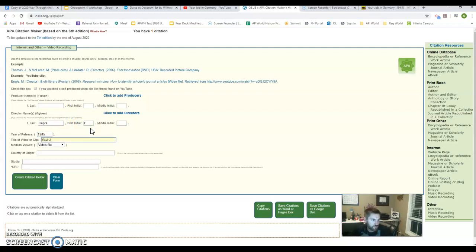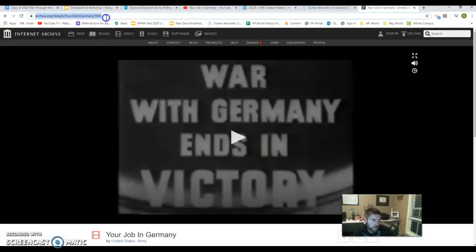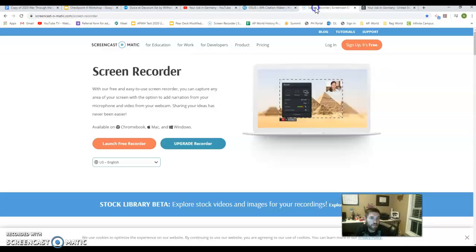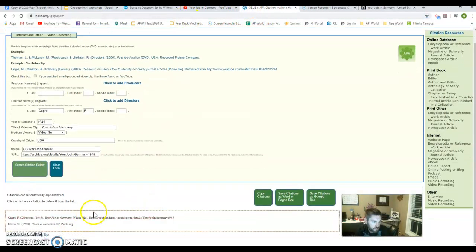I know the name is Your Job in Germany. It's produced in the United States. The studio is the U.S. War Department. And I got to it through this Internet Archive. And so I'm just going to take that and paste it in here. Once you do that, it's really simple. You just hit this create citation. And now I can copy that into our section here.